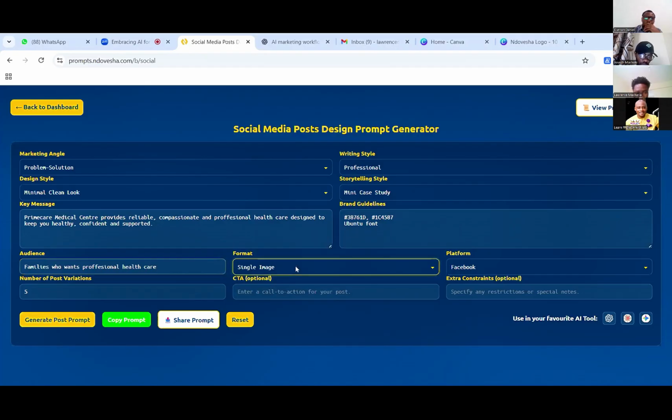Then the format, we have a single image, a carousel. Carousel is basically the slides that you see on social media, like you can just swipe. Then a short video, a GIF, infographic. So for me, I'll go with a single image. Then the platform here, you can choose where you want to post. Mine is I want to post it on Facebook, so I'll just maintain it at Facebook.